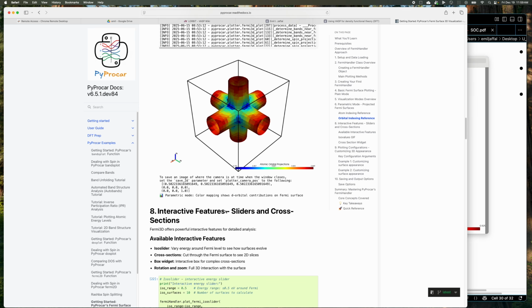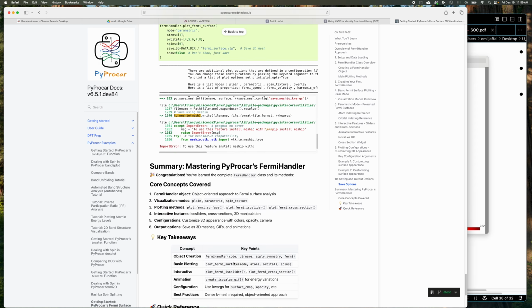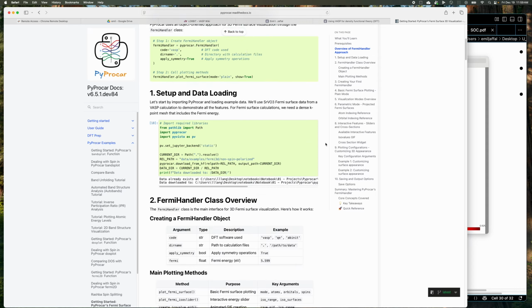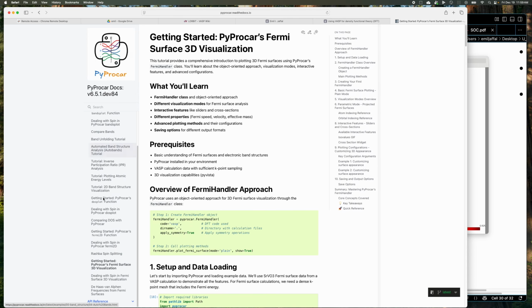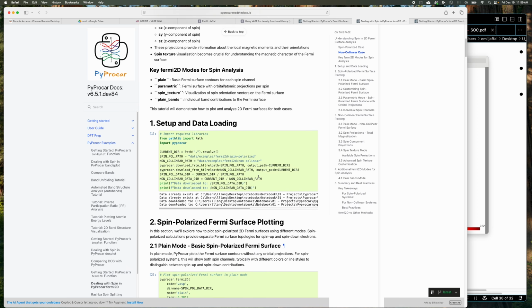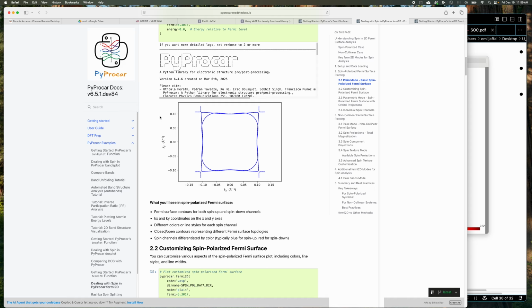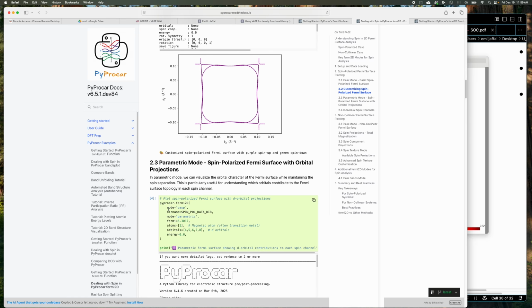there's also, let's see. So I was looking at the parametric mode. I'm trying to figure out how I got those squiggles. There's a 2D handler as well. Yeah, dealing with spin in PyProcar Fermi 2D, you could try to visualize your spins in your collinear and non-collinear cases. We did a collinear calculation here. That was in a previous video.